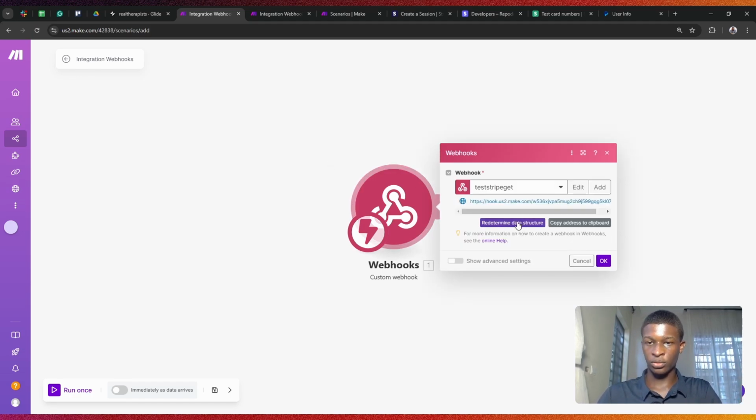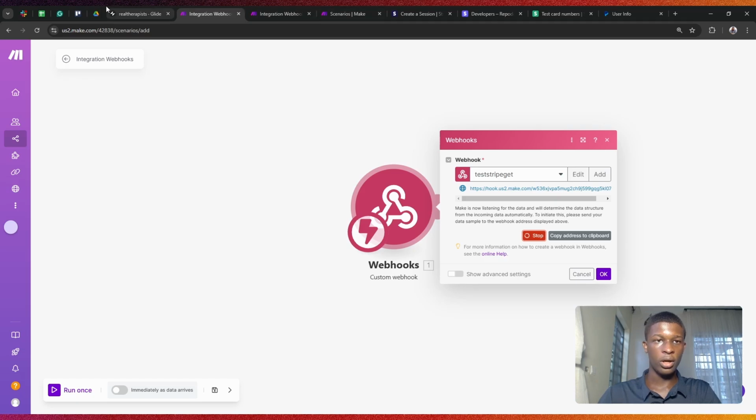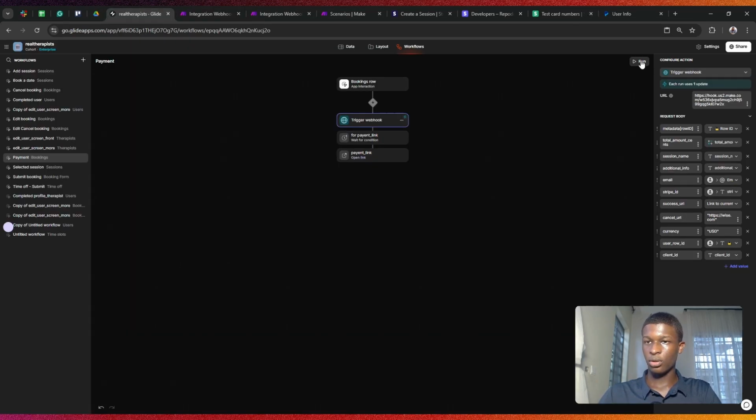Now, what would happen next is we want to test this so it can receive some kind of data. So we want to select determine data structure, and we're going to select run, but in order to do that, we have to first create some kind of body request, or some body in the webhook trigger. So you're going to add about 12 bodies, right? And the first one will be called metadata open bracket row ID close bracket.